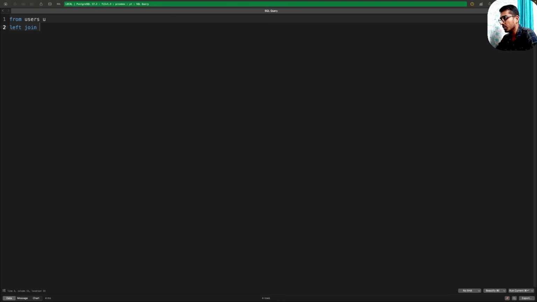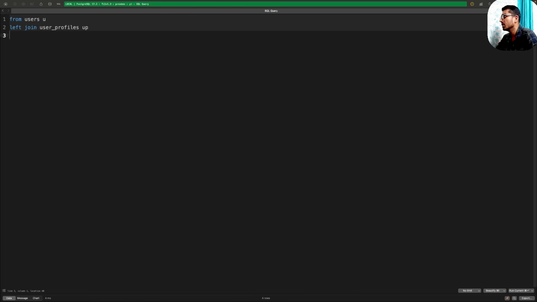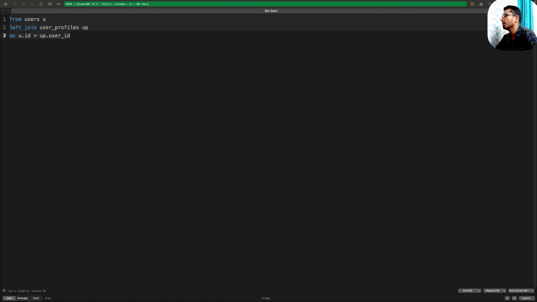We want to join with the user profiles table, and we'll give it the alias UP. And the condition for the joining is on u.id. The ID field in the users table should be the same as the user ID field in the user profiles table. This is the condition. Okay, this is the condition on which we are joining both these tables. Now we know where we are drawing our data from. Okay, we have joined two tables.